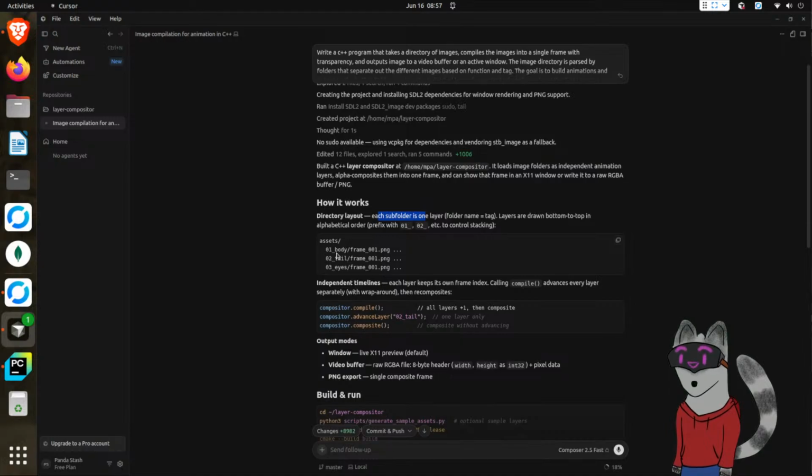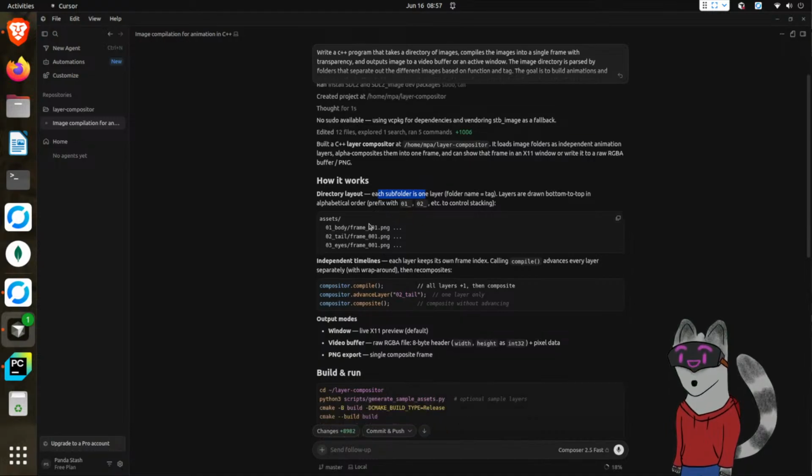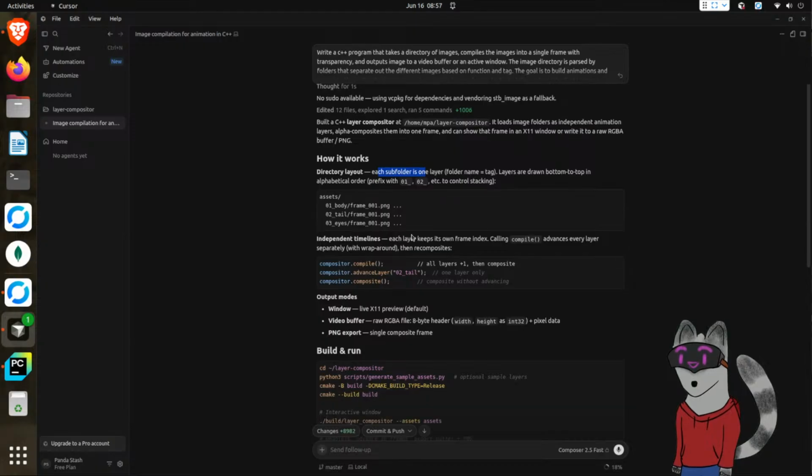So that's kind of what we were doing as well. And then here you can see frame ones, independent timelines. Each layer keeps its own frame index. Calling compile advances each layer separately with wraparound, then recomposites. All right, so we have compile, advance layer, composites: all layers plus one, and then advance layer. That means we'll be calling advance layer frequently. I guess that's fine.